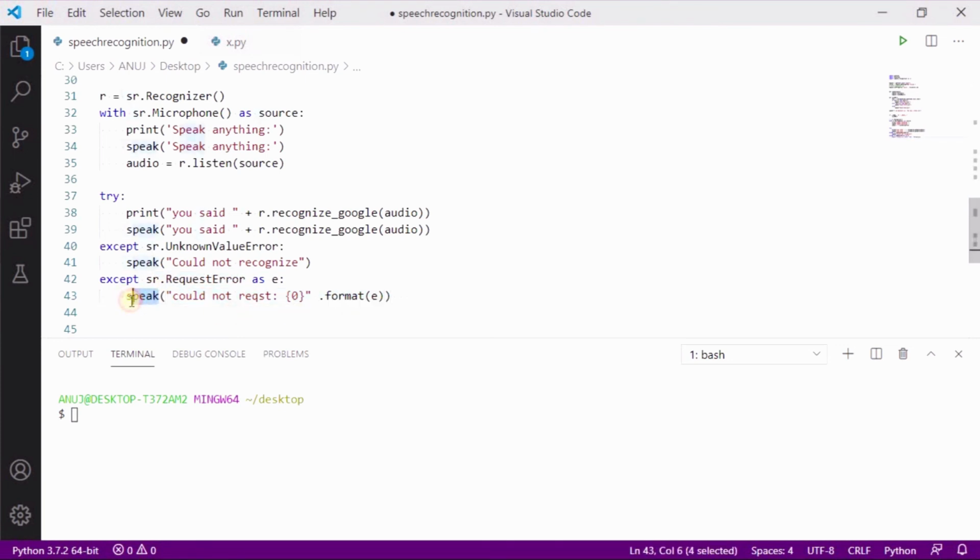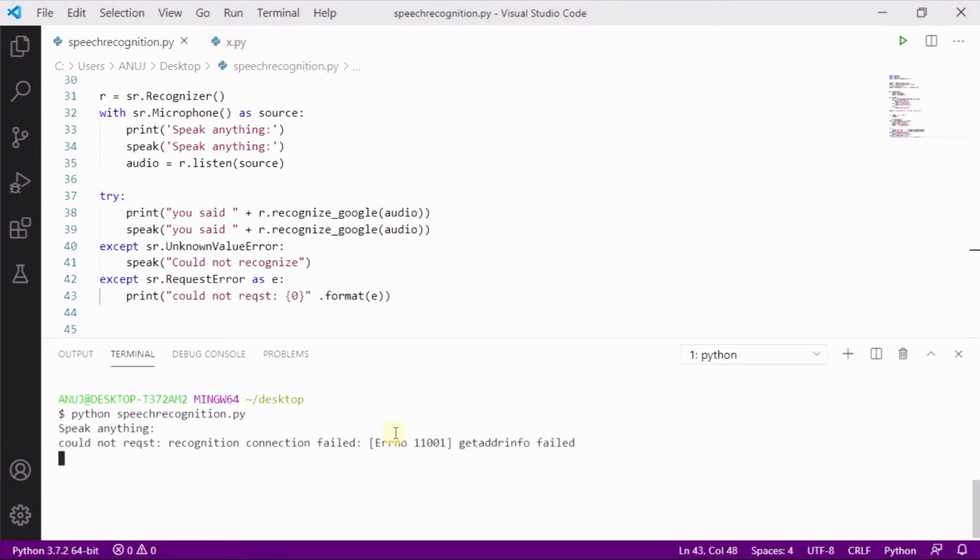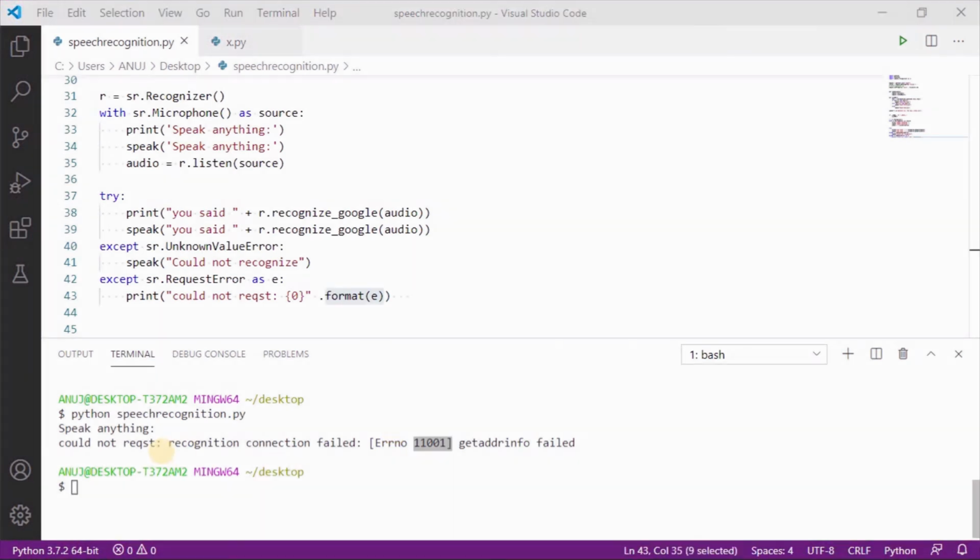Let's change this speak with print function. Now I have disconnected my system from the internet connection. Let's check the output. I am Machine Sir, how may I help you? Good morning. Speak anything. So the output is like this: could not request, that is here. Then this 0 is for recognize connection failed, and this format is used to print a number in scientific notation, that is here.